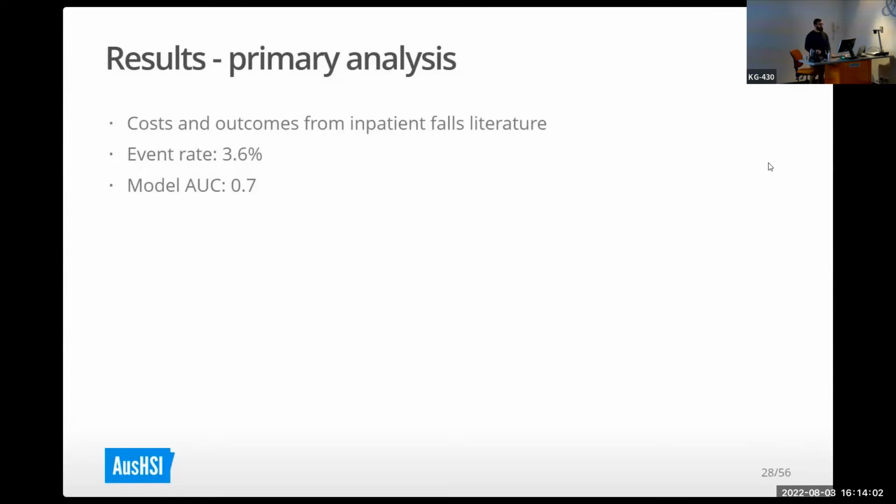So for the primary analyses, for the Inpatient Falls use case, the costs and outcomes came from the literature. We're using an event rate of 3.6%, which is about right for acute care hospitals in Australia. And we're simulating with a model area under the curve of 0.7, which is about as high as the trustworthy results in the literature.